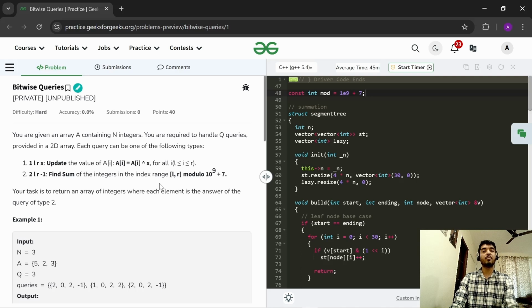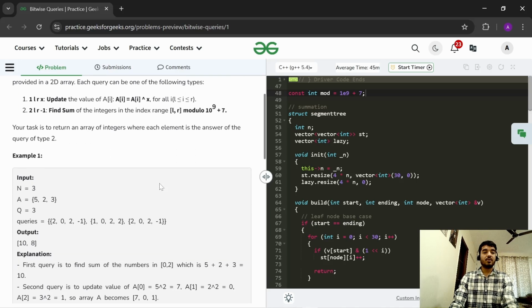And for this problem, the prerequisite is a segment tree with lazy propagation. So make sure to watch some video or read some article. Otherwise, you can skip this problem. So let's see how we can solve this problem.